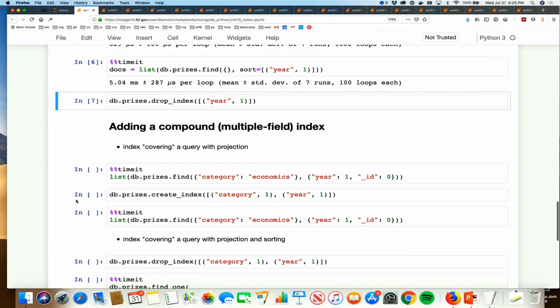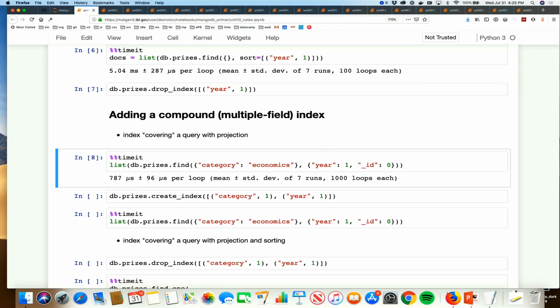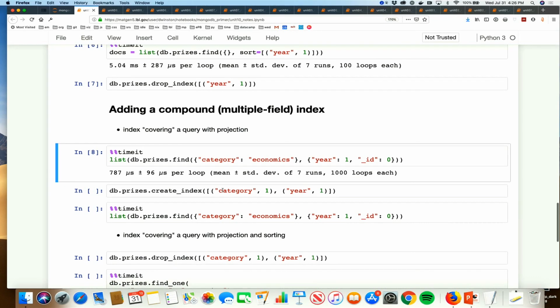So here's where things get interesting. You can have an index that so-called covers a query with projection. So we might have something that we do a lot, or for some reason, it's a toy example, but we might want to find out all of the years that the economics prize was awarded. It wasn't all years. So we find, okay, about 800 microseconds.